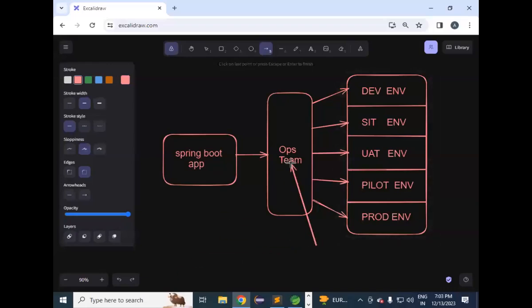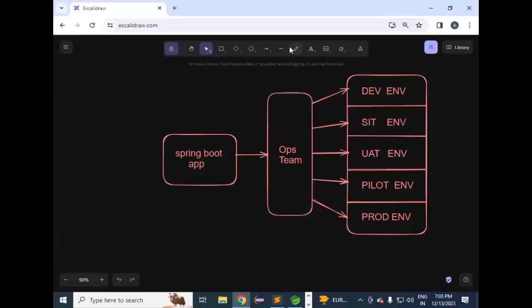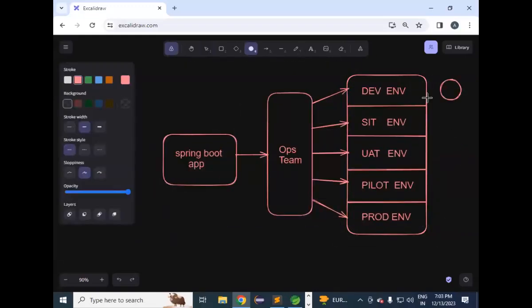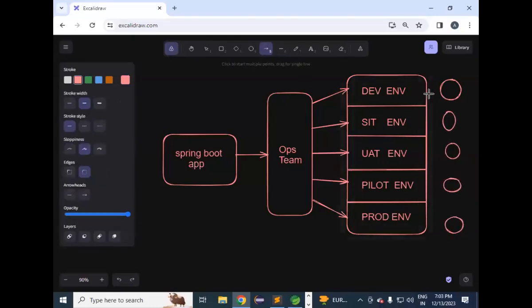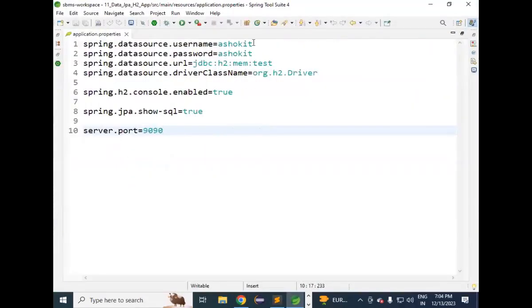When our code is running in the dev environment, a separate database will be available for the dev environment. So this is called DevDB. This is called SITDB, UATDB, PilotDB, ProdDB. So our application should connect with the DevDB, SITDB, UATDB, PilotDB, and ProdDB. That means when the environment is changed, the database properties will change. So what the DevOps people have to do when they are deploying the code into the dev environment is configure the DevDB username, password, and the URL will be different.